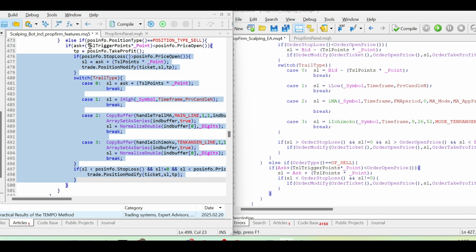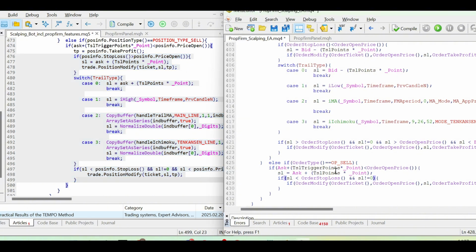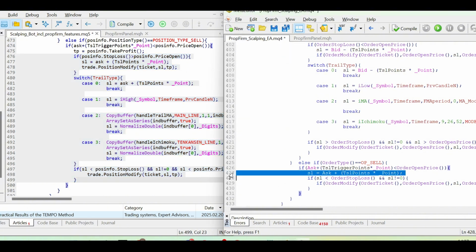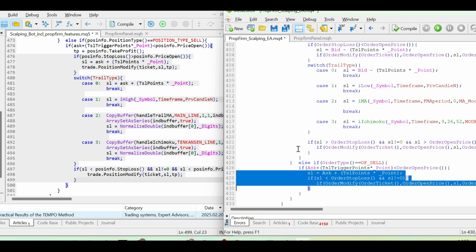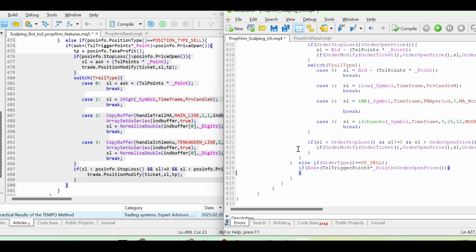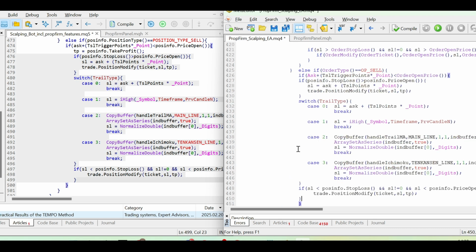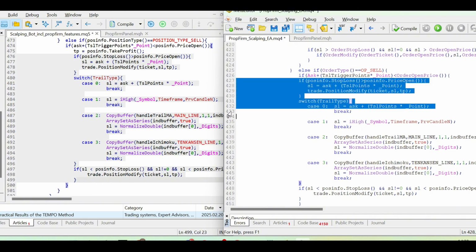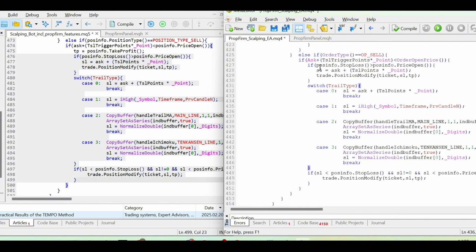So within the trailing stop loss trigger portion of the if, I'm copying the entire thing and I'm coming back here, and within this if function, everything that is within this if function, I'm going to delete it and then replace it with what we have just copied. And I'm going to indent it so we can read it more easily.